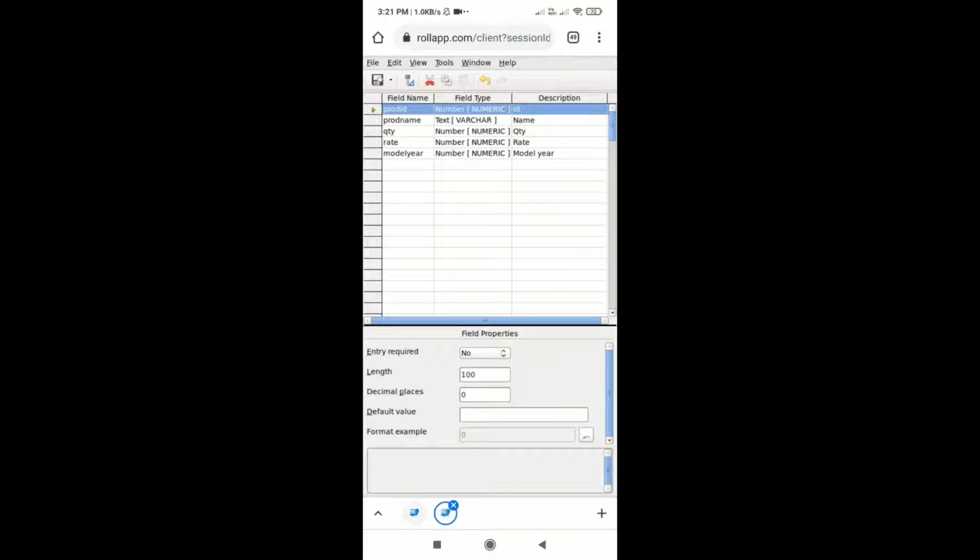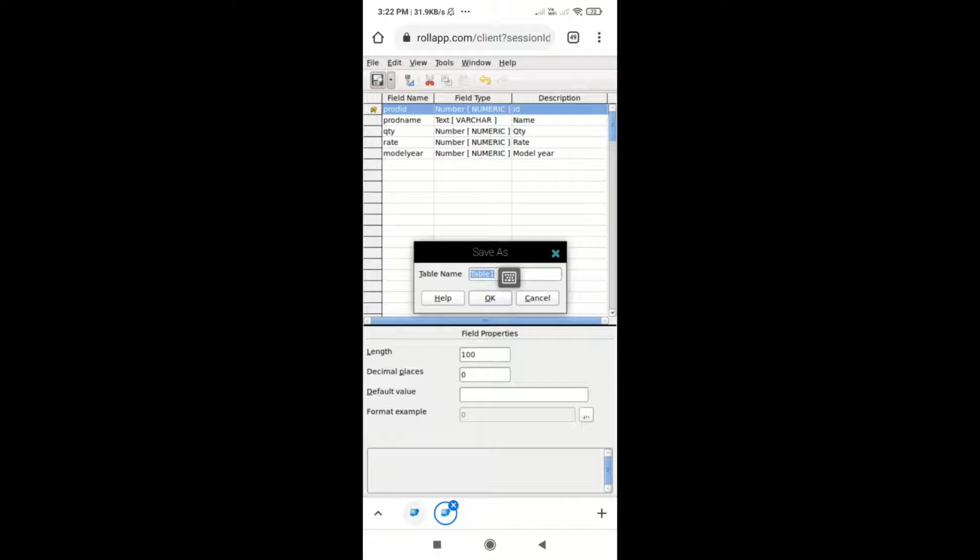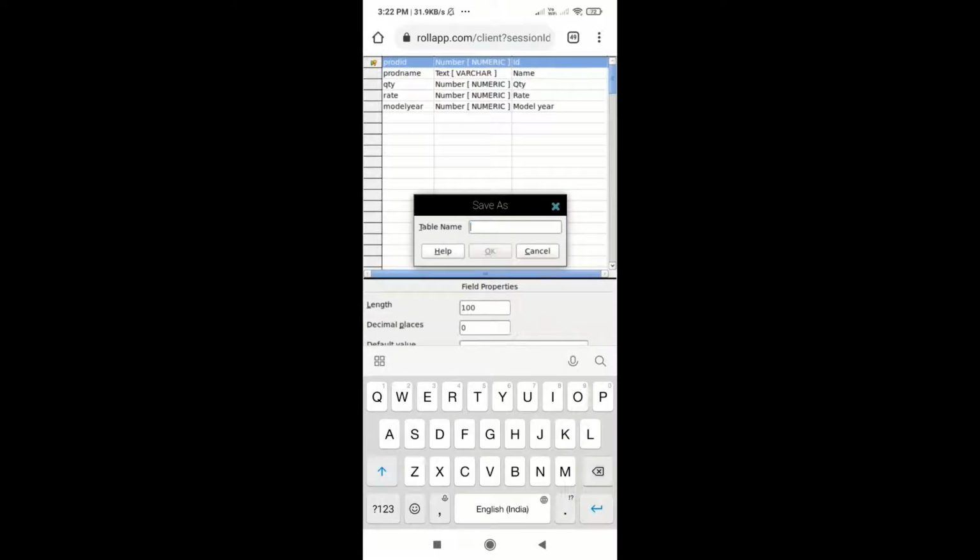Just click on that and then long press at the left side till 2 to 3 options are visible. Now you can see options like cut, copy, then delete, insert row, and the last one is primary key. Click on that and you can see a key icon at the left side of the product ID field. Now click on the save button and name your table. And after you finish naming it, click on OK.